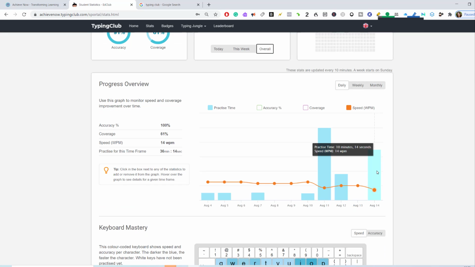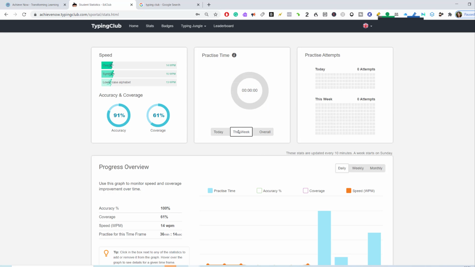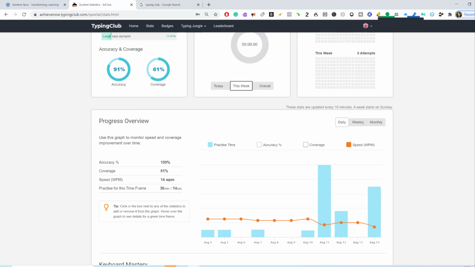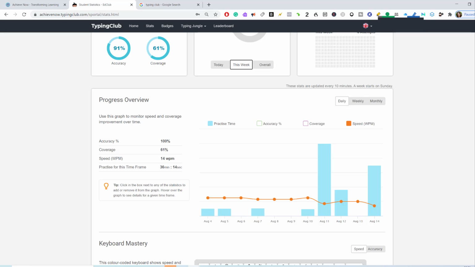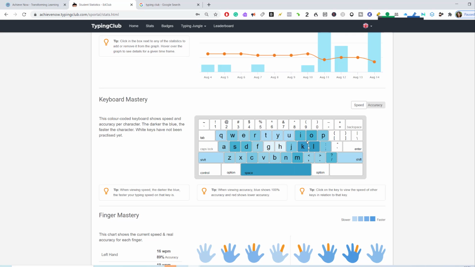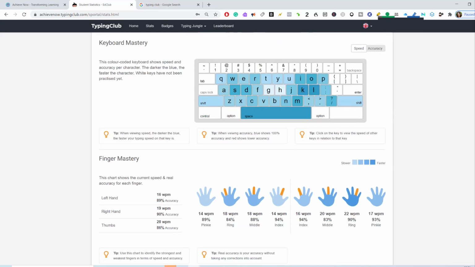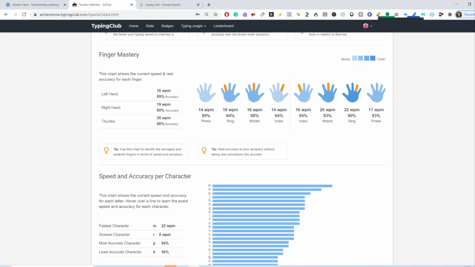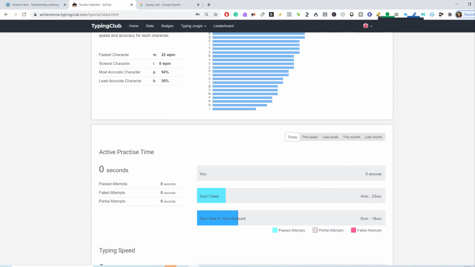It's saying that she has practiced this week, but then this is saying she's done nothing this week. So I don't really trust that. And I know students say, look, I've done more than that, but I can only report what it tells me, because obviously I'm not in the room with your child. And here it's telling you the darker shades are what has been mastered more, and the lighter shades what has been mastered less. It tells you which fingers.